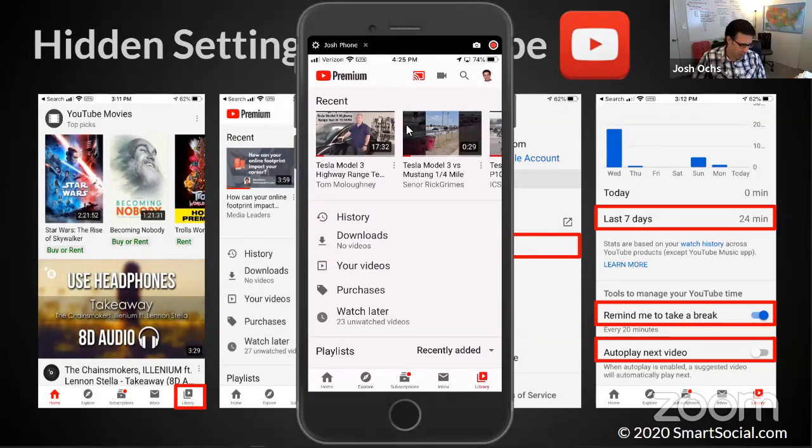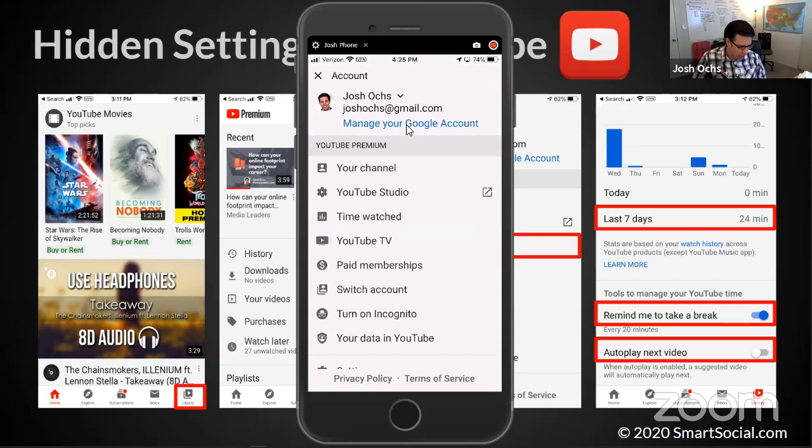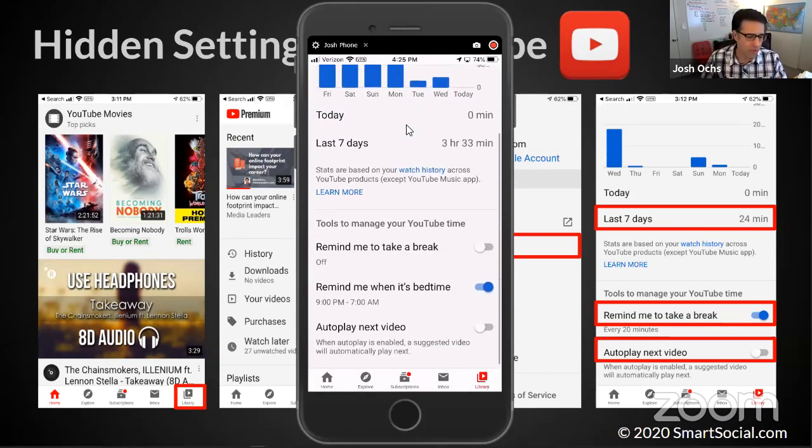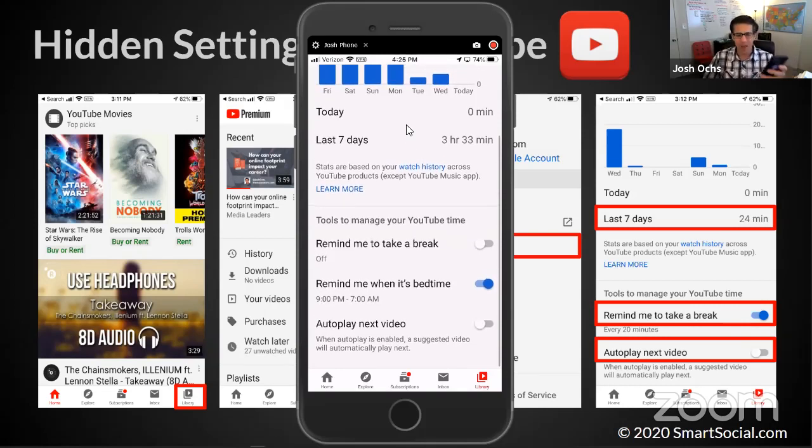Now let's do this on my phone as well. So we're going to click on time watched right there. There's a new feature called Remind Me When It's Bedtime. This is neat, 9 p.m., 7 a.m. And this is neat because if you take our boot camp at the end, we're going to show your students why this is important to have on and why it can improve what they're doing as well.